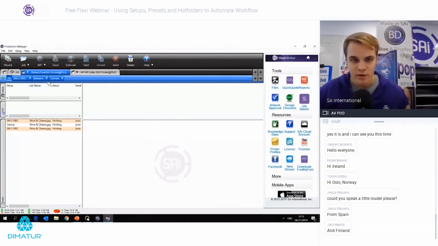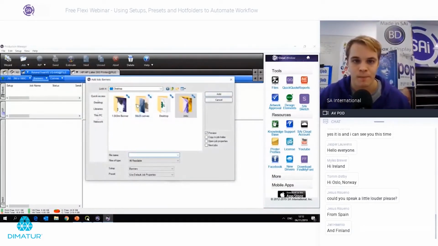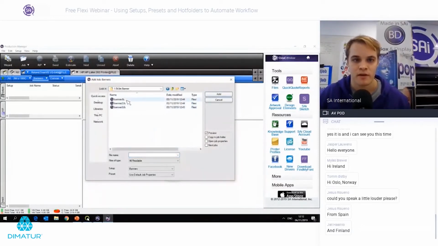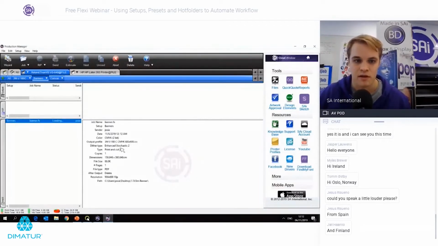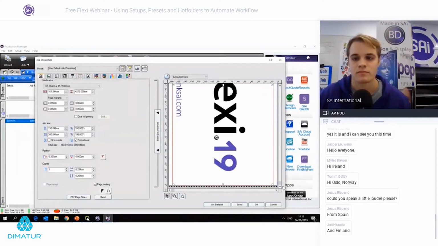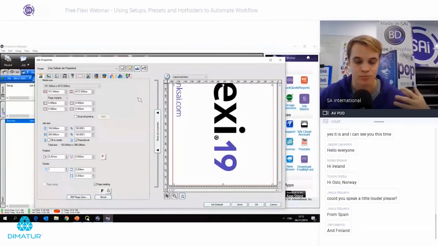So let's have a little look at how we can practically use this and some of the settings that we can apply. Let's take the example of our banner preset. So I'm just going to add in a job here that I've already prepared. These are just some very simple designs, 1.5 by 3 meters. There we go.